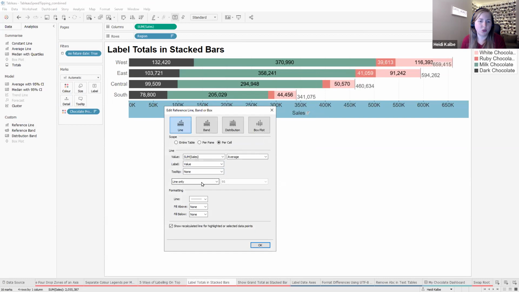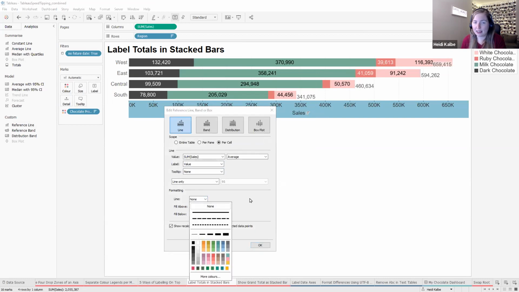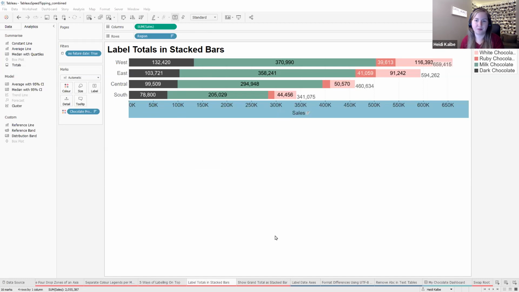I don't want to have a tooltip, and I definitely don't want to have a line. And that's how we make it invisible, because we don't want the line to show up. We just want the value. And one thing I would suggest in this case, you should untick show recalculated line for highlighted or selected data points, because that would mean that Tableau recalculates this non-existent line every time you click something, and you don't really want that in this case. Can be helpful in other cases.